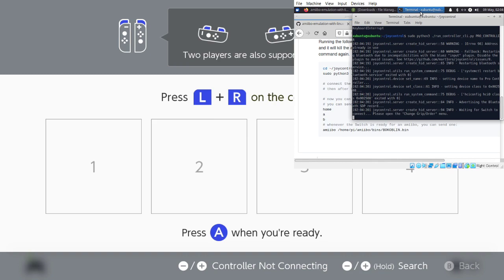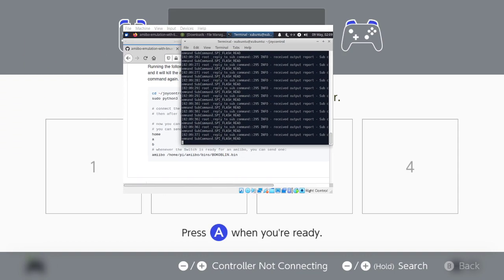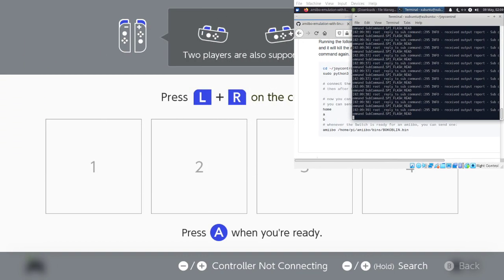So I'm going to pause this recording again and try to redo the last steps, see if it goes faster. Okay, I don't know why, but this time, almost immediately at the same time that I write it down, it started trying to connect to the Switch.